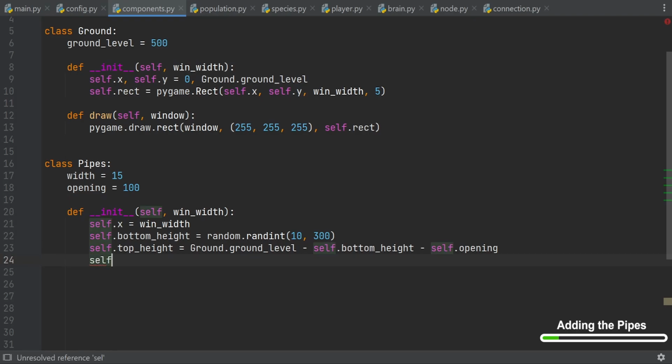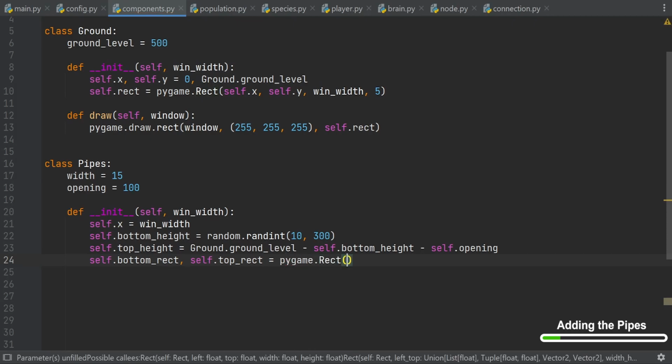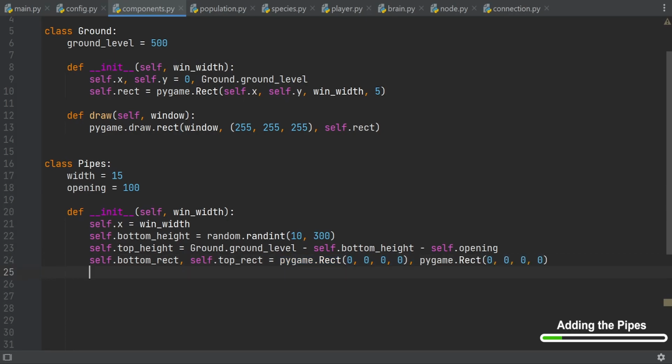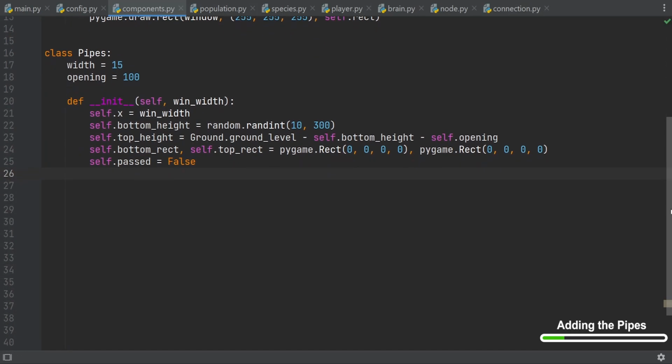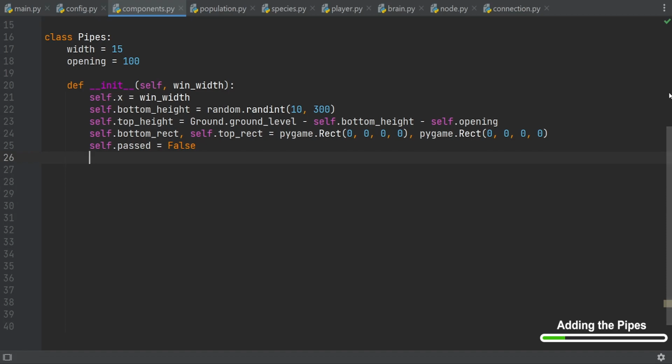Next, we define the rectangles of the bottom pipe and the top pipe, and both are going to be Pygame rectangles with x and y coordinates and width and height all equal to 0. Then we're going to create two flags. The first flag is going to be called passed, and it is going to be set to true whenever the bird has passed through the pipe pair. And the second flag is going to be the off-screen flag, and it is going to be set to true whenever the pair of pipes has moved off of the screen. But by default, when the player gets initialized, both of these flags will be false.